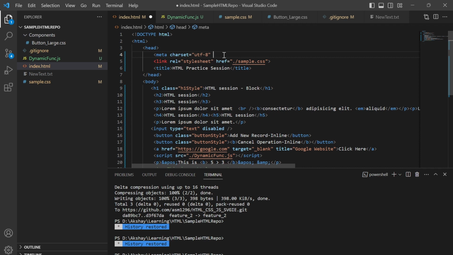Okay, these characters will be acceptable on our document. Then we added a style sheet, that we are importing this style sheet, and this is my style sheet, and this is the file name. This is the title of my document, which will be visible on your Chrome browser tab. Okay, fine. So this much topic we discussed today.